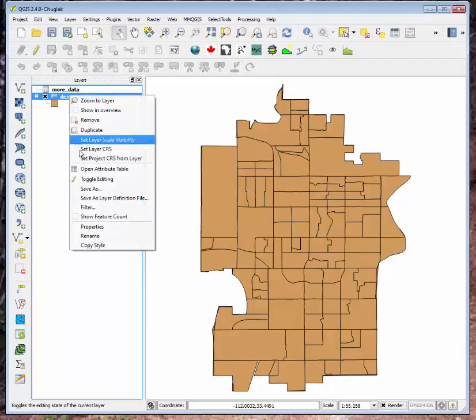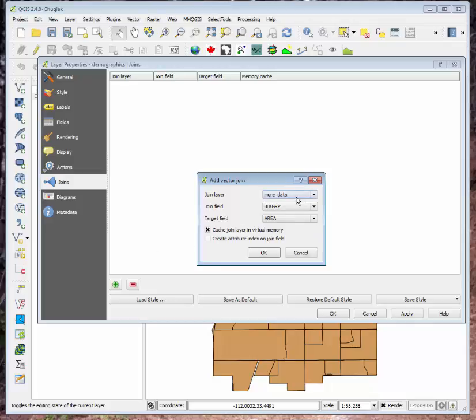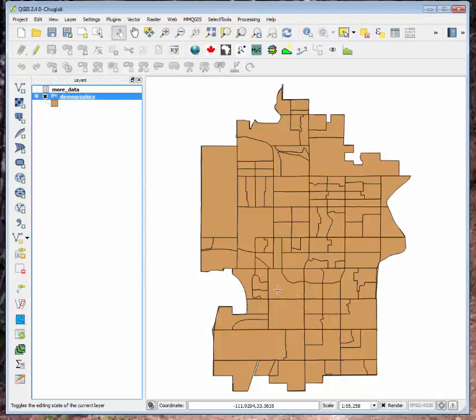So we right-click on demographics, and we pull the more data to it through the properties, and we go to the join command, and we add our more data, and we use the block group field in the more data to join to the block group so they match, and we match that, and we don't necessarily need to create an index on the join field, but we can if you wish. And we say OK, and then we'll apply that and say OK. So now we've joined our data.